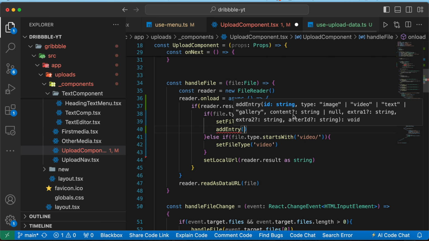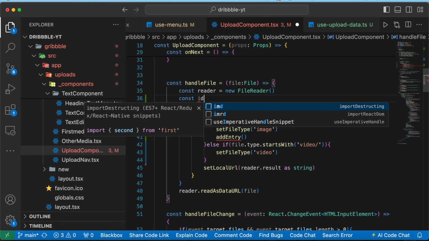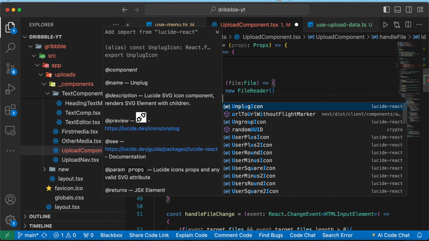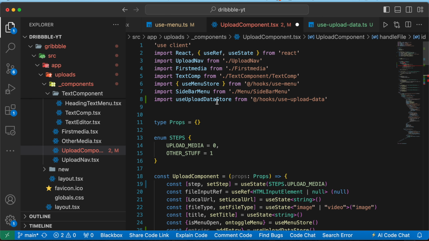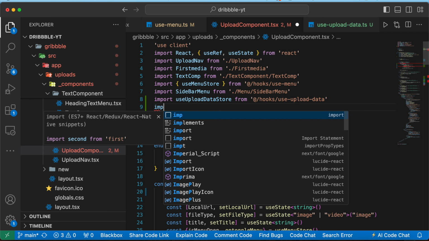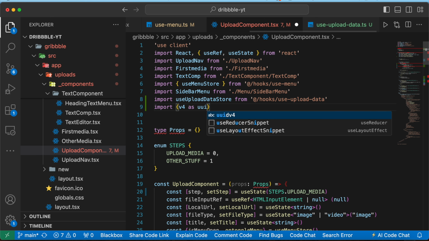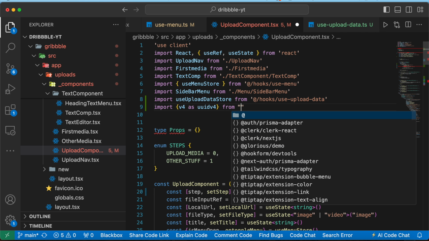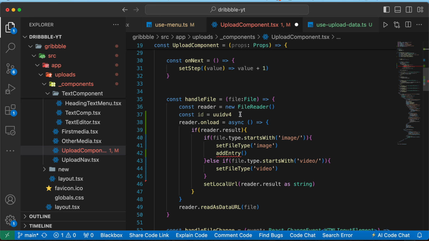Now this will first take id, and we can generate that id using UUID. So let's generate that here. Const id is equal to UUID v4. Okay, so first we need to import that. So let's import v4 as UUID v4 from UUID. Okay, and now we can use it here.